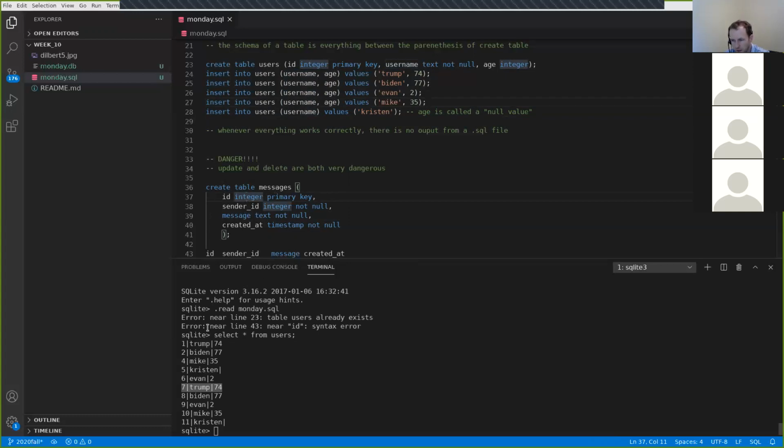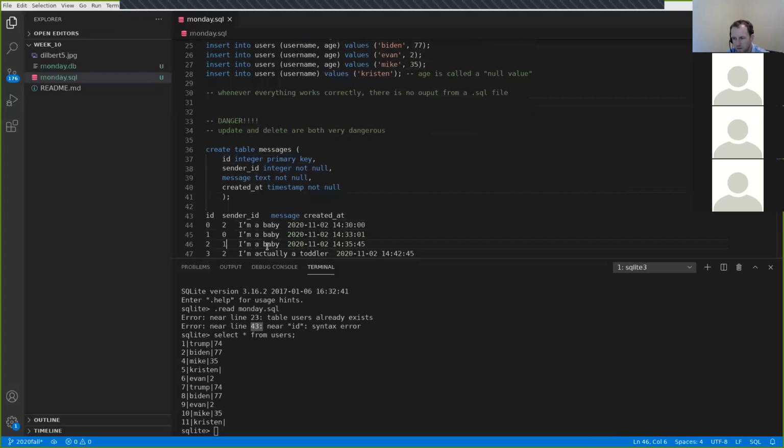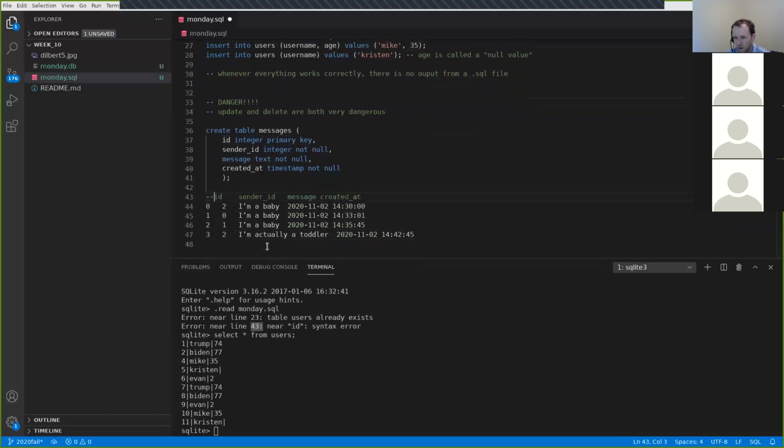Let's see, we also got another error message, line 43. So, whoops, looks like I have all of this information down here. Forgot to comment all of that out. So that was not a valid SQL command, and so that's why we're getting error messages here.